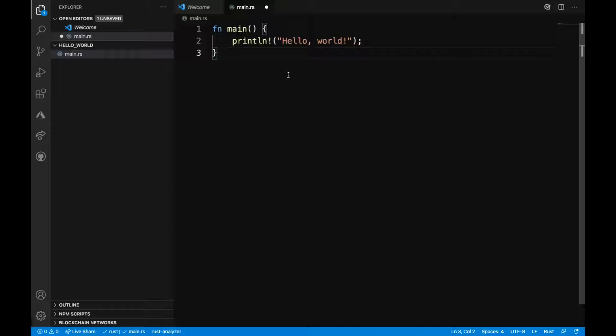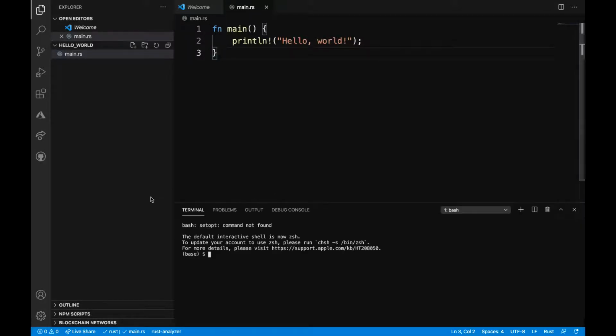I need to go ahead and save that. To do that, I will type Command S. Now what I want to do is compile and run the program. I'm going to use the terminal that's built into VS Code. To open up that terminal, I can go up to the top menu and select Terminal, New Terminal, or also use the shortcut, which for me is Control-tilde.